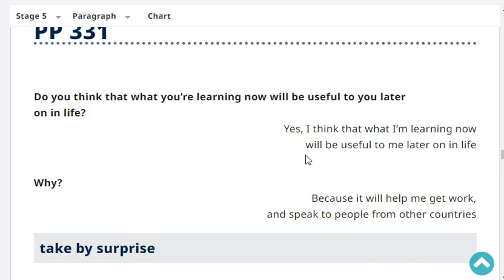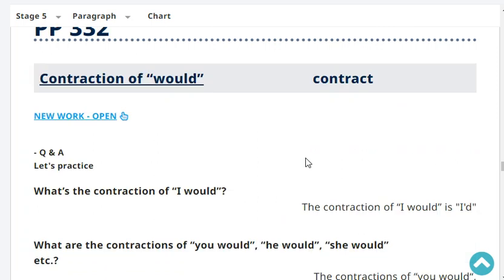Very good. Do you think that what you're learning now will be useful to you later on in life? Yes, I think that what I'm learning now will be useful to me later on in life. Why do you think so? Because it will help me get work and speak to people from other countries. Very good.